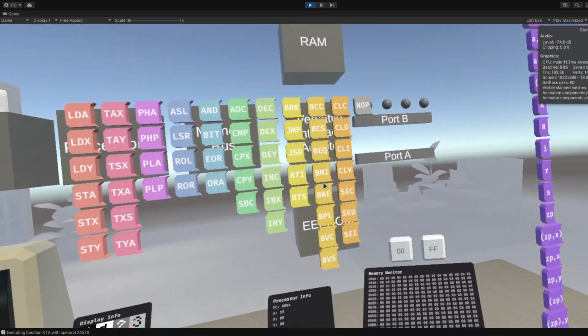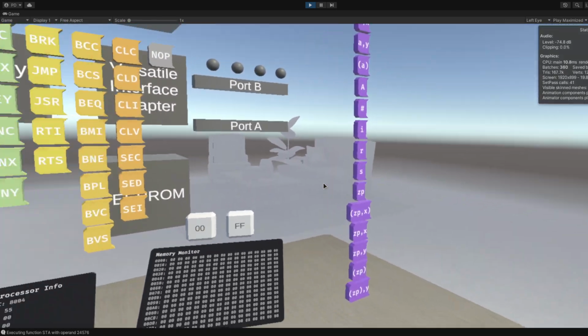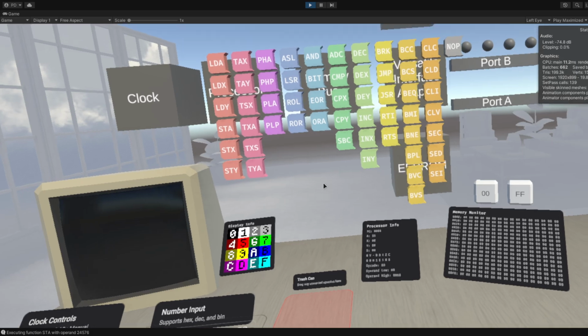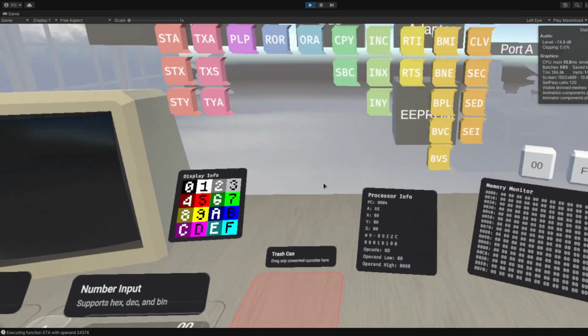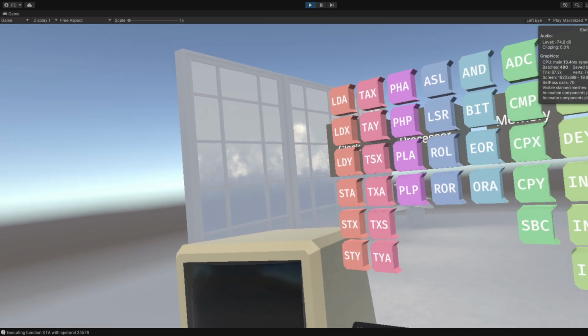Not sure exactly where we're going to go with this, but yeah, that is my update on the assembler for the 6502 simulator. And that was only a 12-minute video.